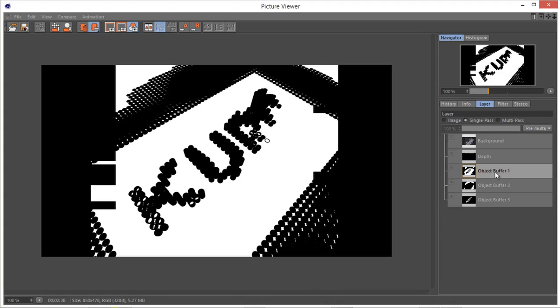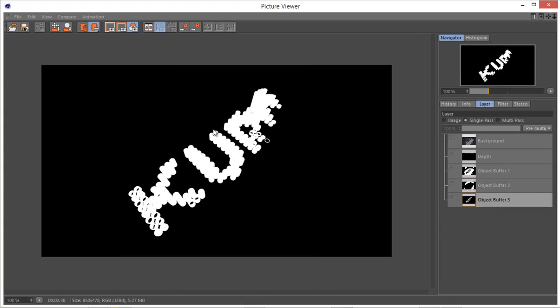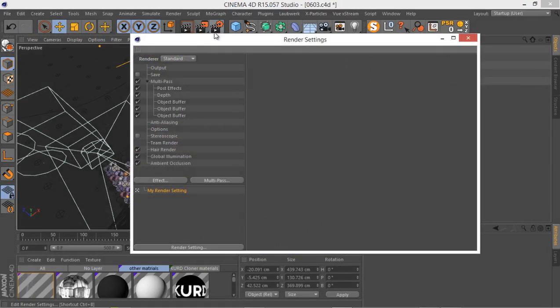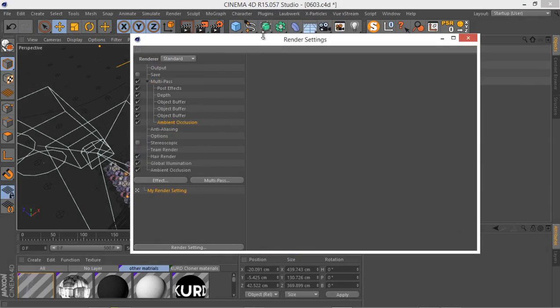Now we have our depth map, we have the object buffer 1, which is our studio, object buffer 2, which is our main cloner, and object buffer 3, which is our cloner. We need a few more passes. One pass we need to figure out a way to have a pass for the hair here, and also I like to have ambient occlusion, so let's add those two passes. So let's just simply right click here and add ambient occlusion.